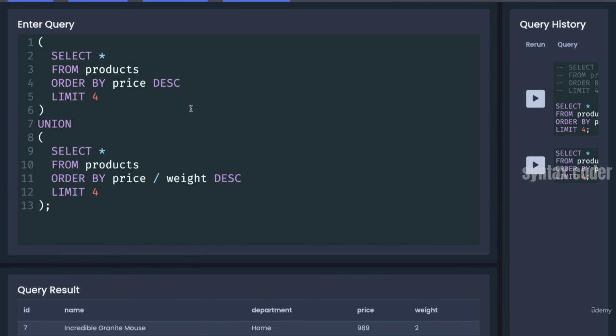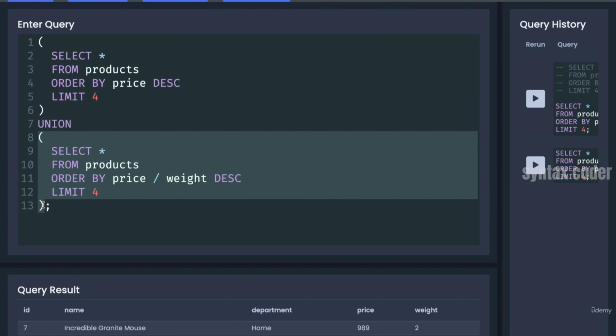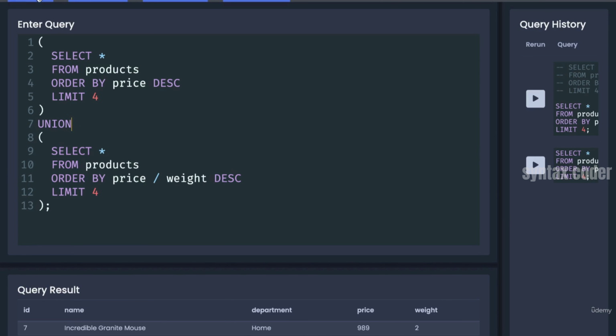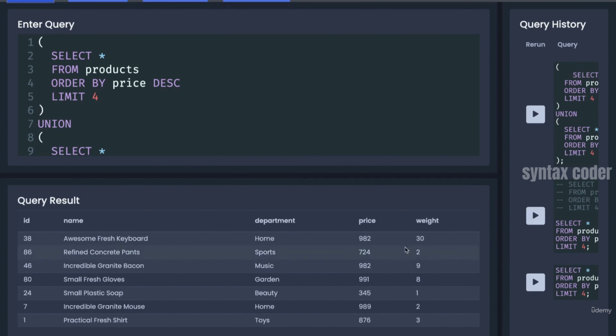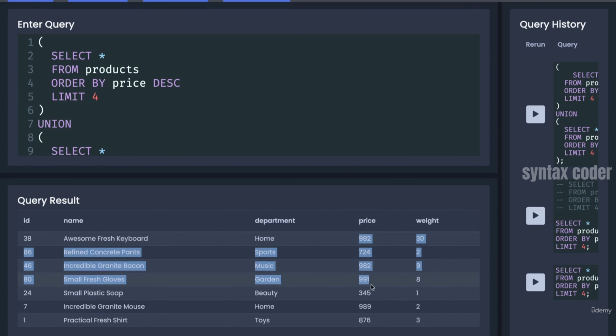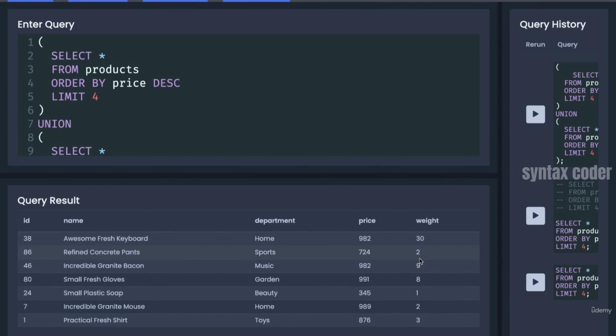So what does union do? Well, as you might guess, it's going to take the results of one query and join it together, or append these 2 sets of rows together with the results of the second query. Let's now run this and see what we get. All right, there we go. So we've now got a list of the top 4 most expensive items and the list of the top 4 most cost-efficient to ship items as well. You will notice right away that there's only 7 items here, however. There's not 8, as you might expect.